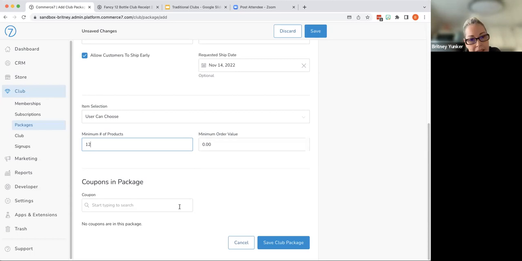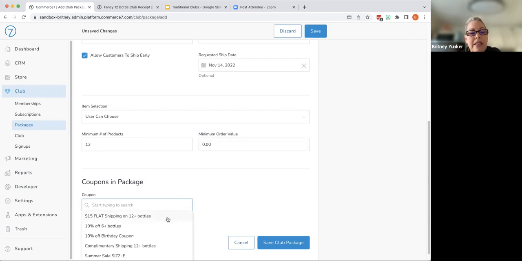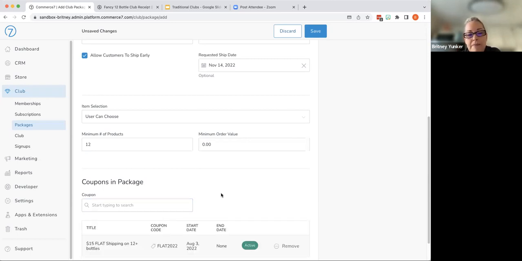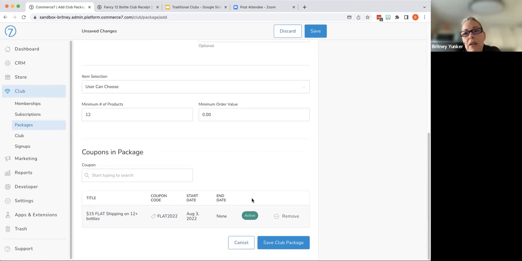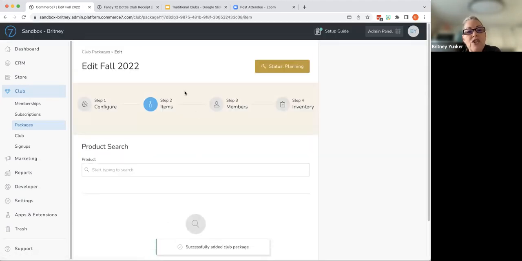So in this case, just for shipments, I want folks to also get $15 flat shipping just on this package. So that's a way to be able to offer something specific for this particular scenario. Okay, we're going to save that club package.